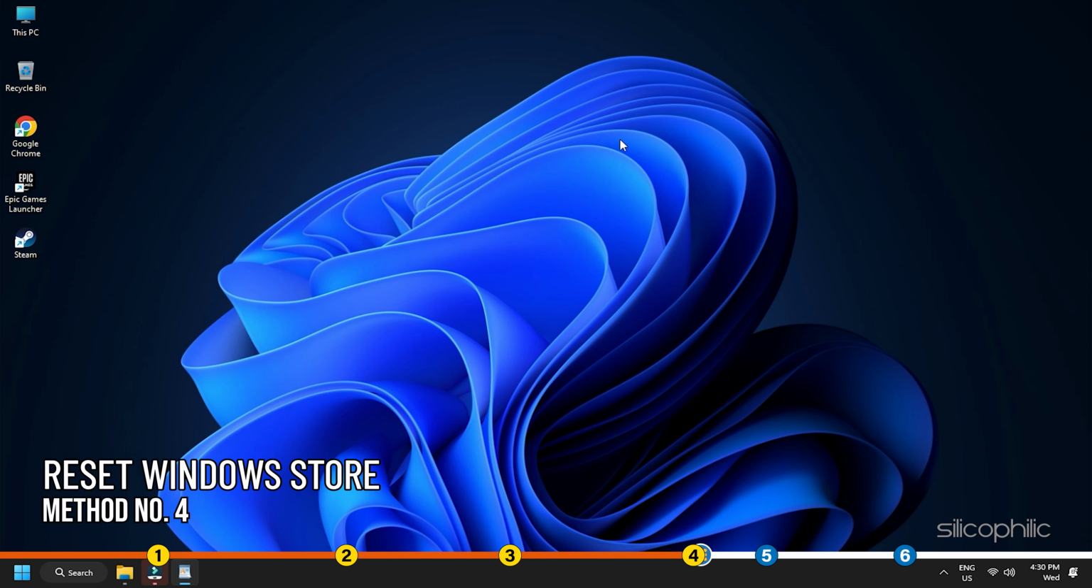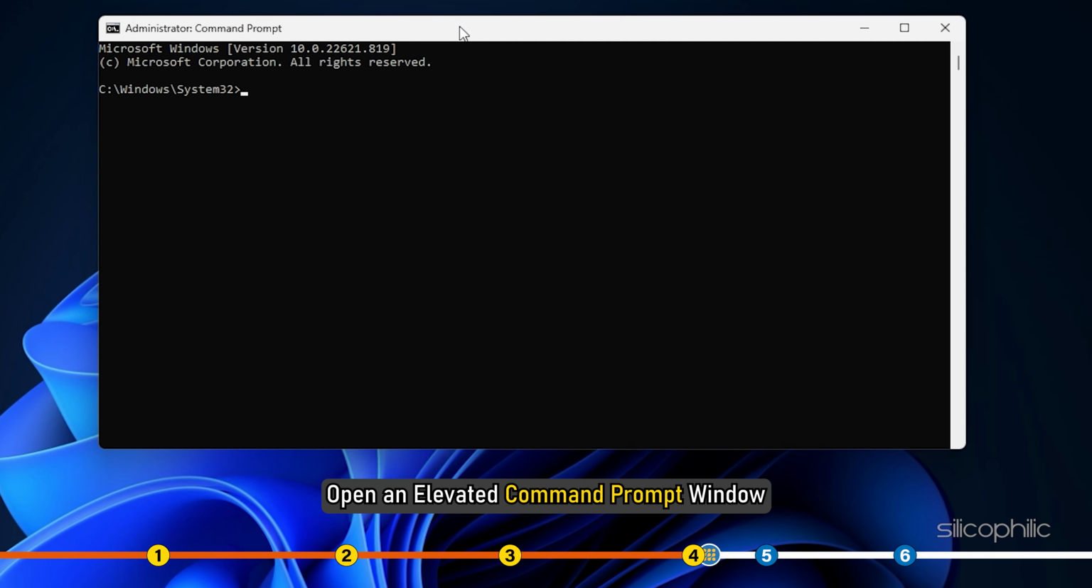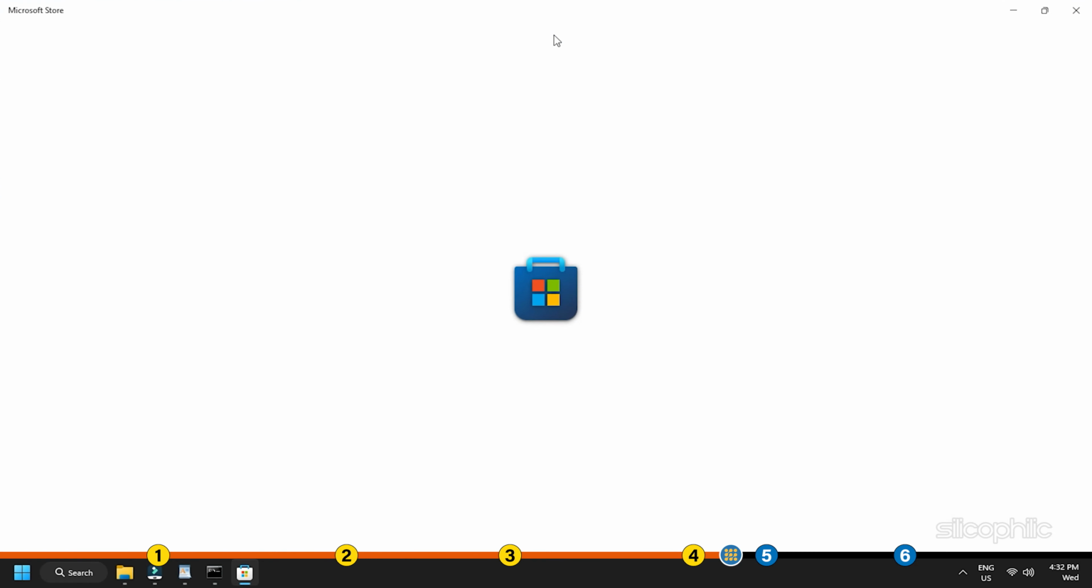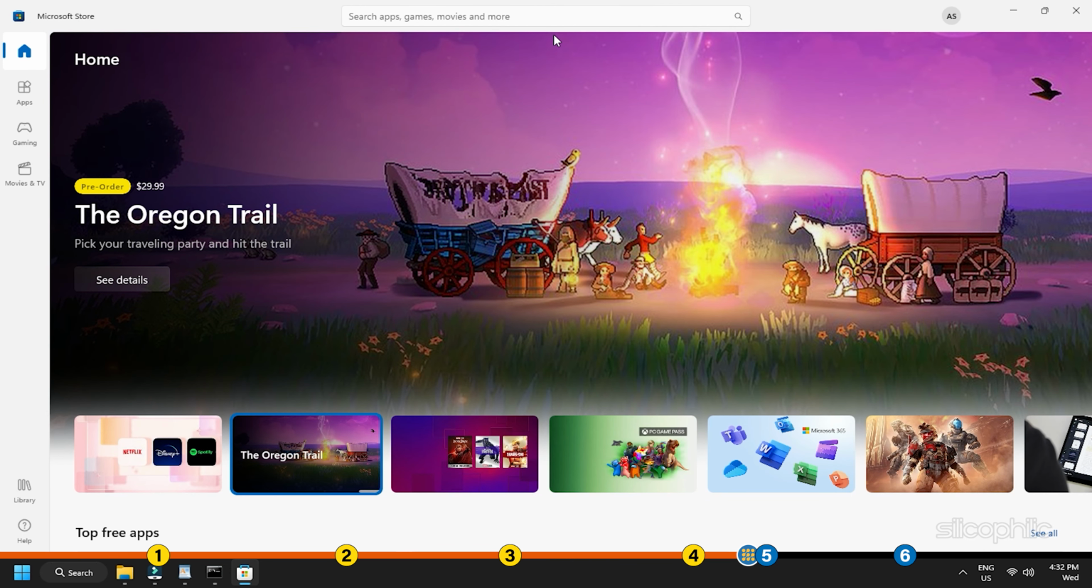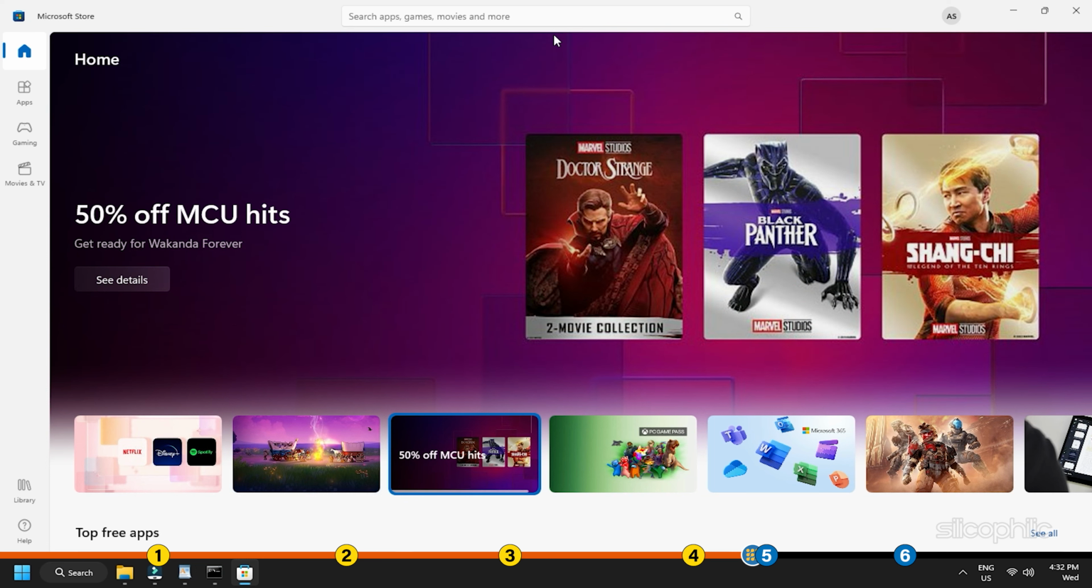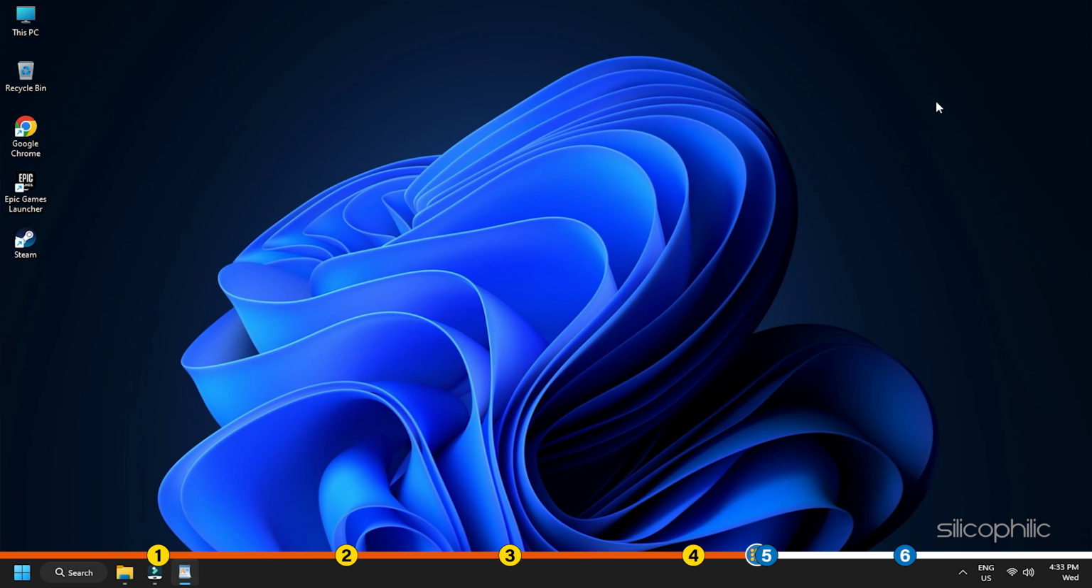Method 4. The next thing you can do is reset Windows Store. Open an elevated command prompt window and type wsreset.exe in the command prompt window. Press Enter. This command may take some time to execute, so wait till the process completes. Try to open the problematic app and see if it is working now. If not, move on to the next solution.